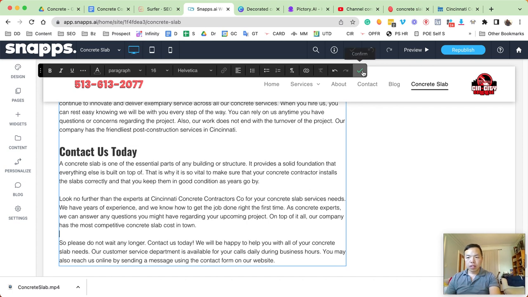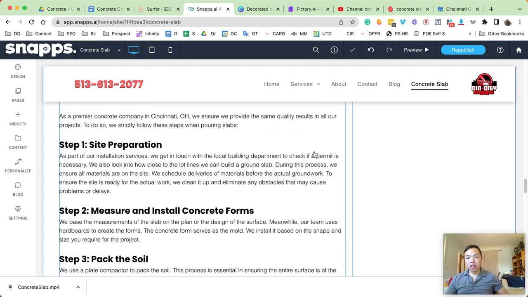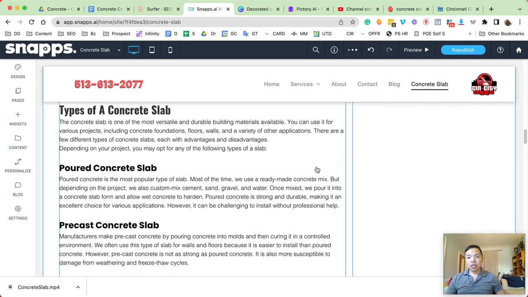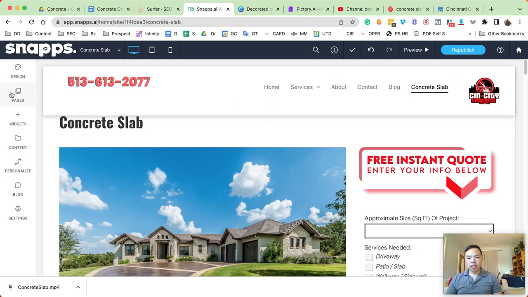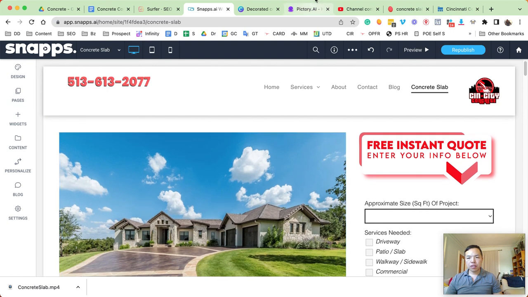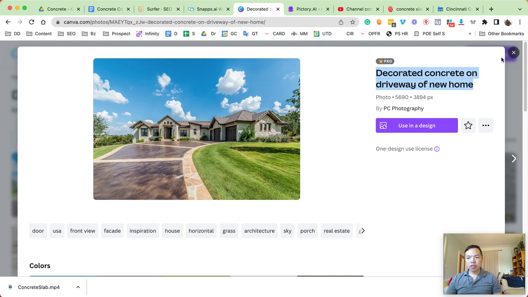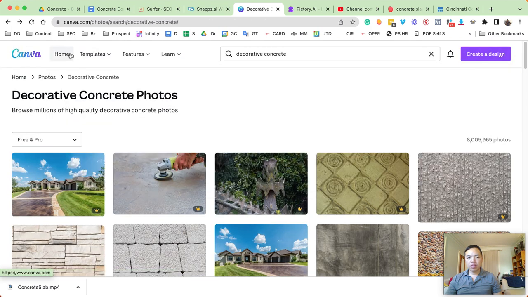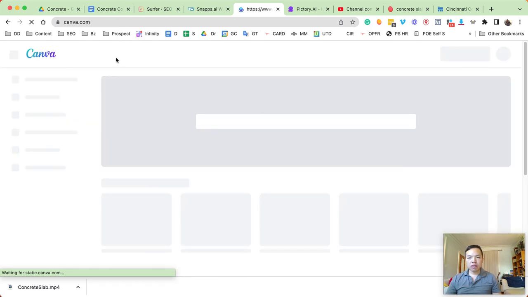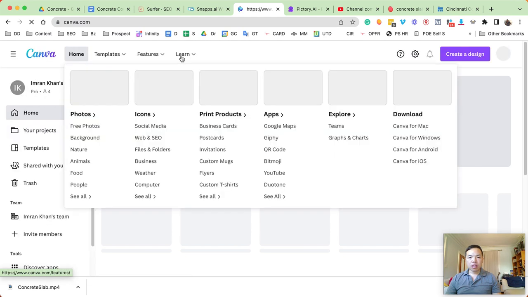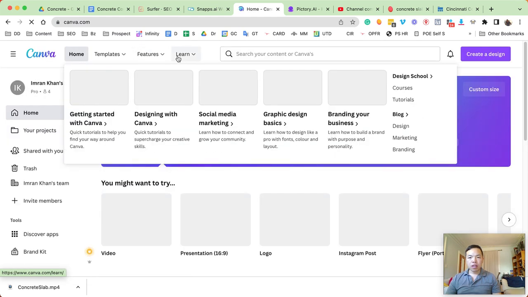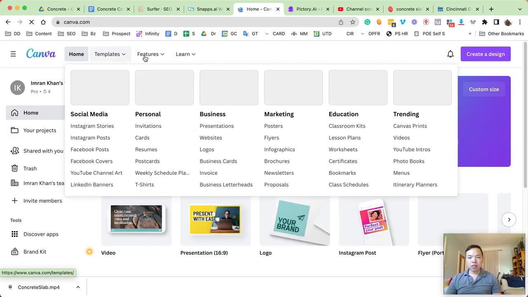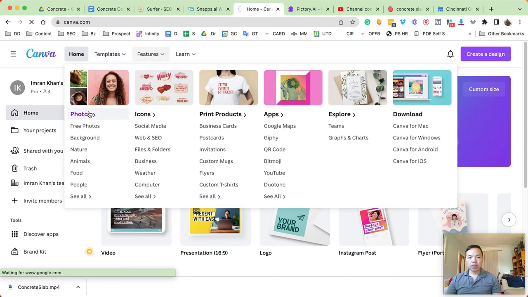There we go. Now we hit this green check mark to confirm the changes, and you're going to notice it saves the changes, but we're not done yet because we also have to change this image. Now all we have to do is go to Canva. Let's say we've logged into Canva, right? And we go to features and photos.